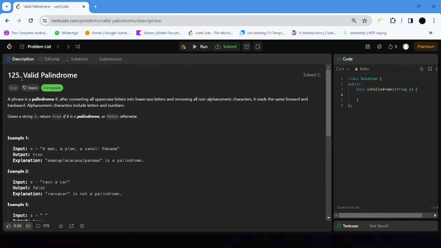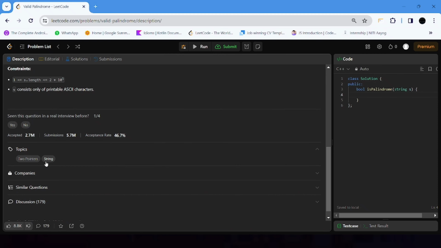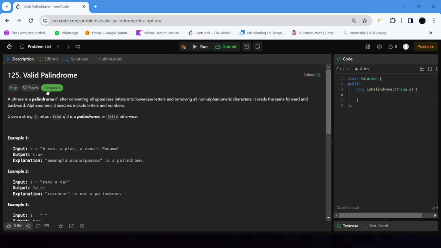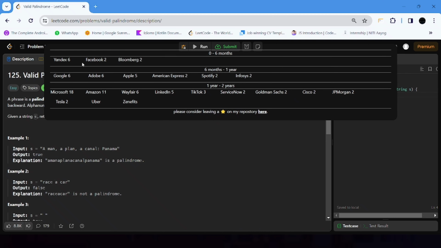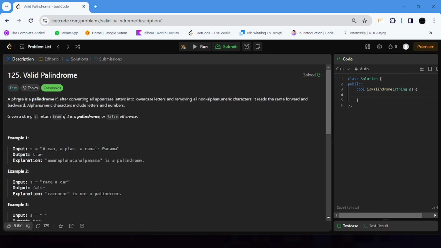So our today's problem is LeetCode 125, Valid Palindrome. This is an easy level problem which consists of topics such as two pointers and string, and it has been asked in many companies such as Yandex, Facebook and Bloomberg in the last 6 months. So we will be reading our question and you will be getting it more clear.